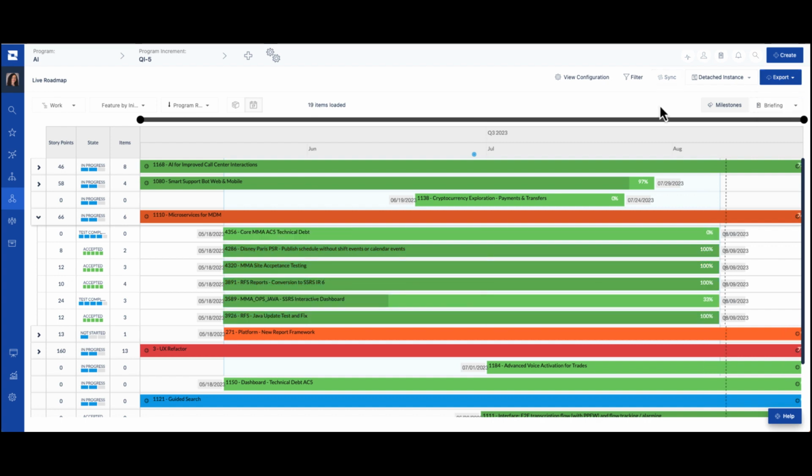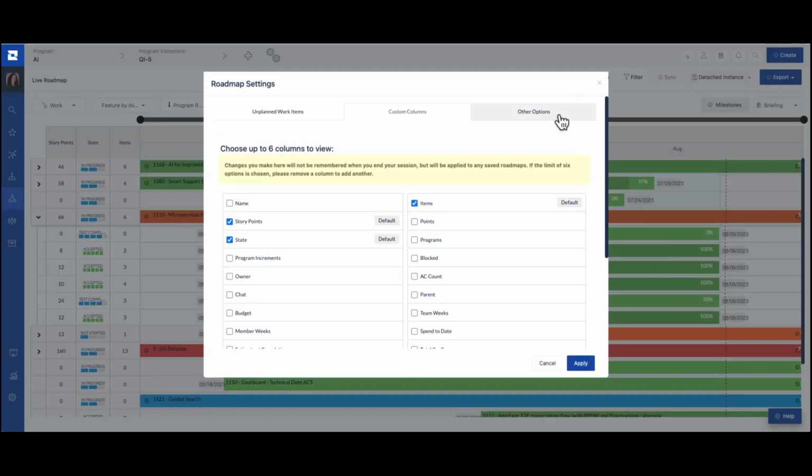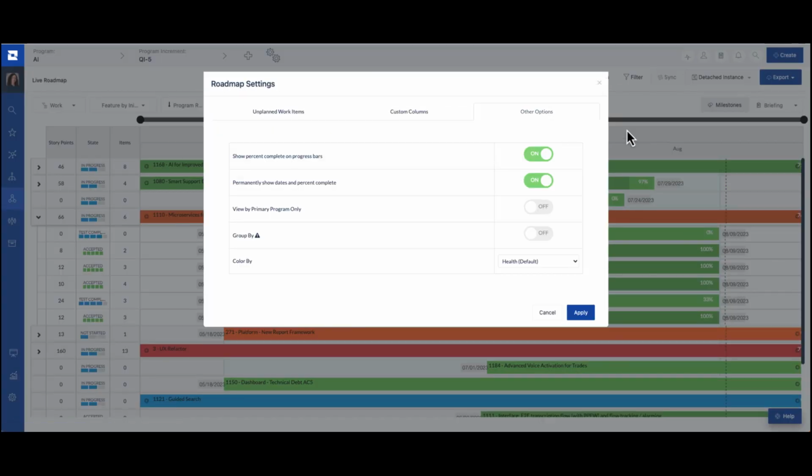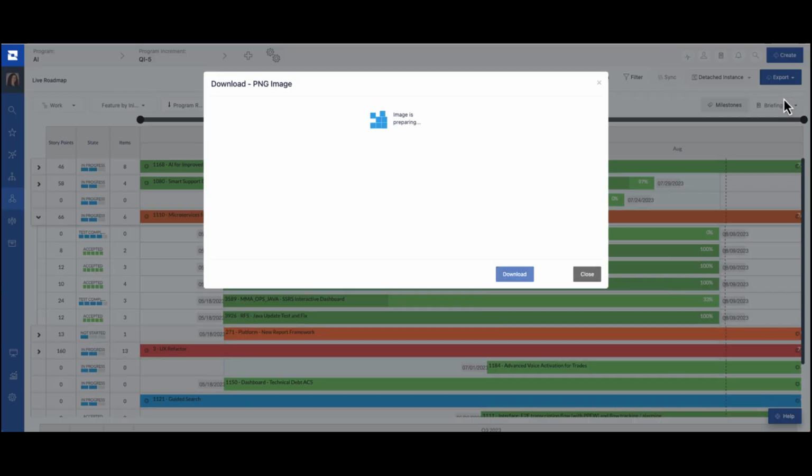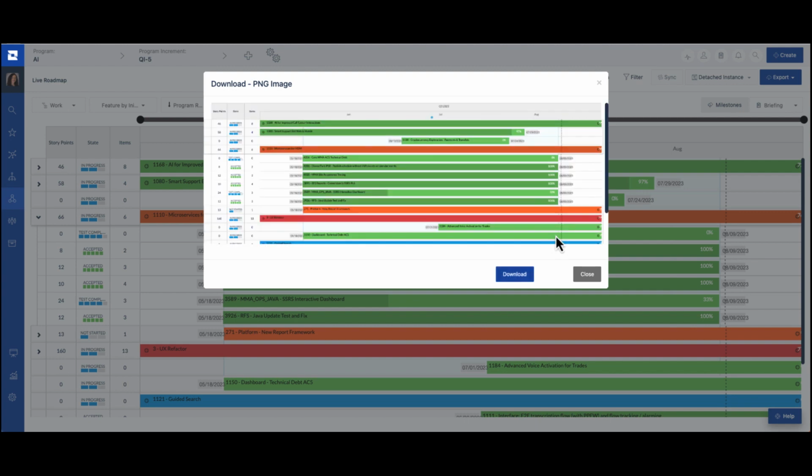Exporting as a PNG or picture file is useful for static presentations or reports. With this export, it's helpful to enable the permanently show dates and % complete toggle to have that information display in the PNG when it is rendered. Also note that the PNG function captures the entire roadmap shown and not just the screen view.